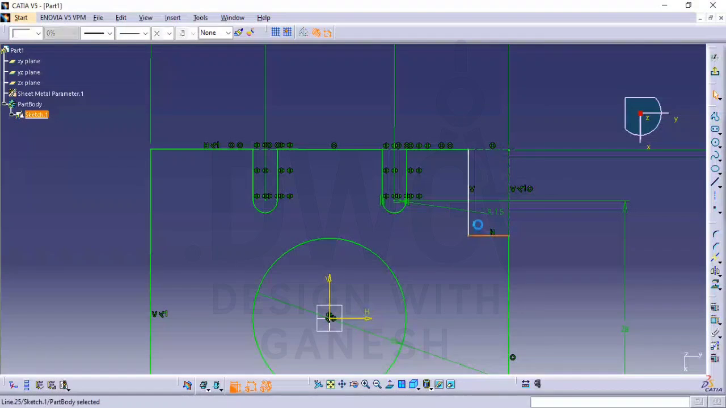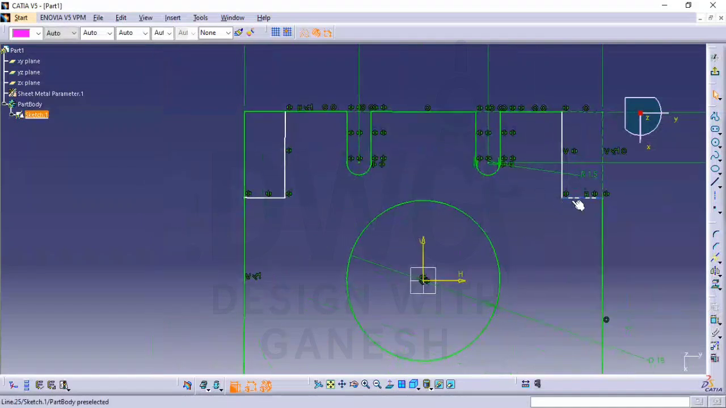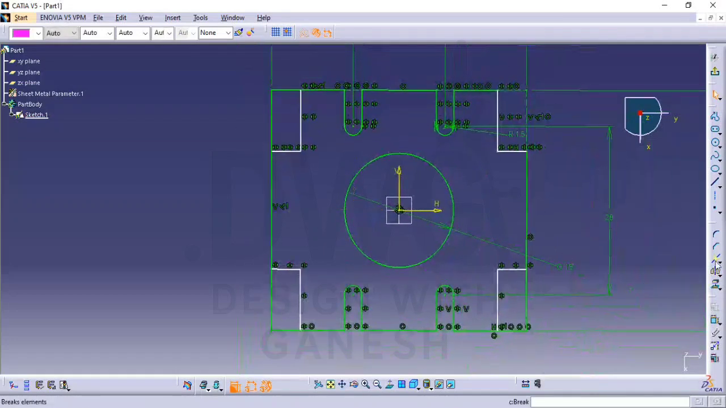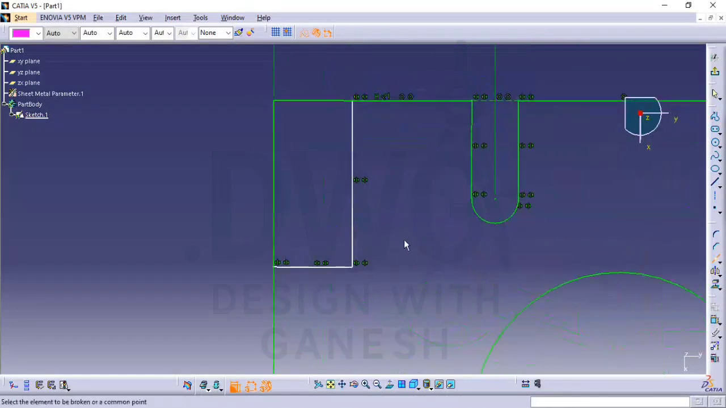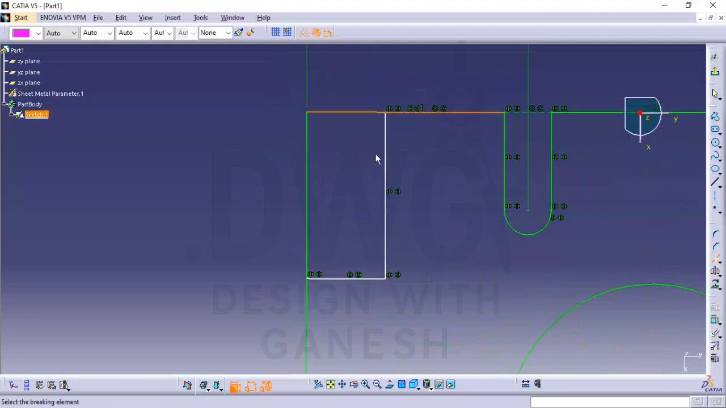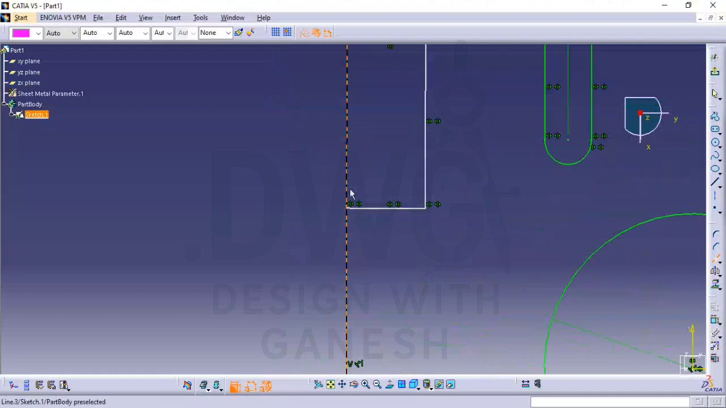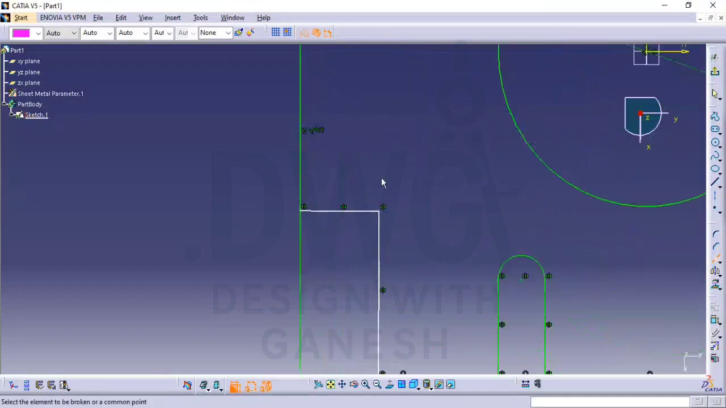Before that, select these two entities and select the mirror tool. Choose the vertical axis. Now select these four entities. Choose the mirror tool again. Choose the horizontal axis. Use the break tool. Break this line at an intersection of this line. Break this line at an intersection of this line. And break this line at an intersection of this.